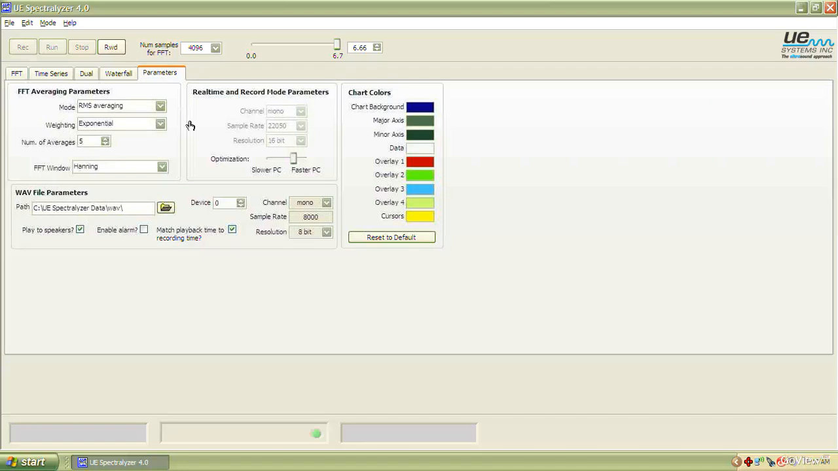Very simply put, we can control almost everything from here about how Spectralizer is working for us. What mode is the FFT working in? RMS, vector, peak hold, no averaging at all, exponential and linear weighting, number of averages, FFT windows. There are several different FFT windows we can use, Hanning being the most common. If you don't know about these things and you're not used to using them, just leave them at the default and it'll work as you've seen. But if you're used to using FFT and you know what you're doing, come in here and adjust it to the way you like it.